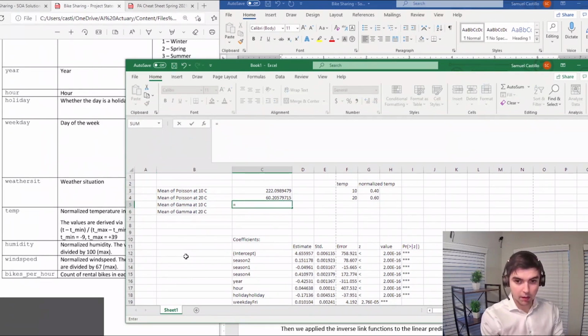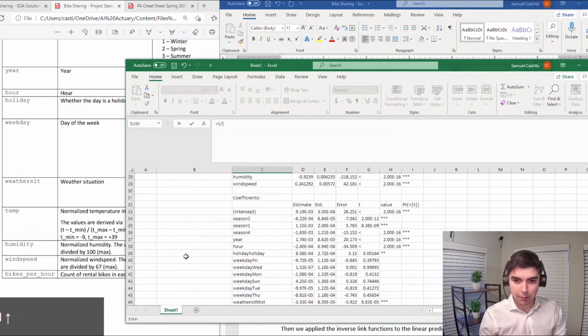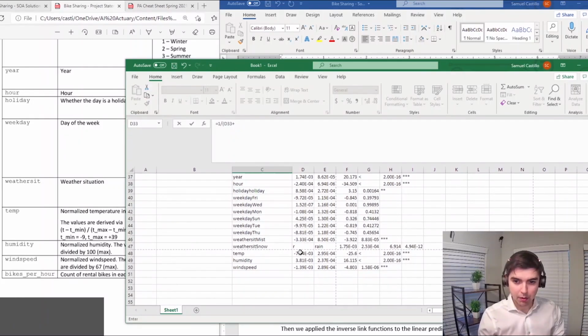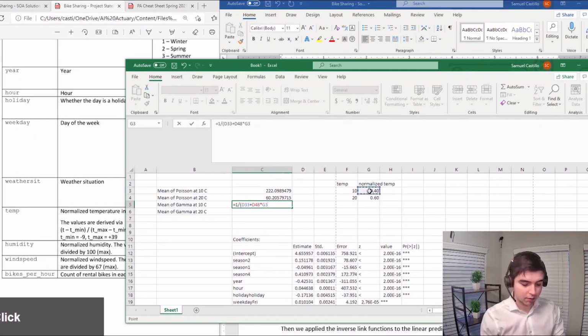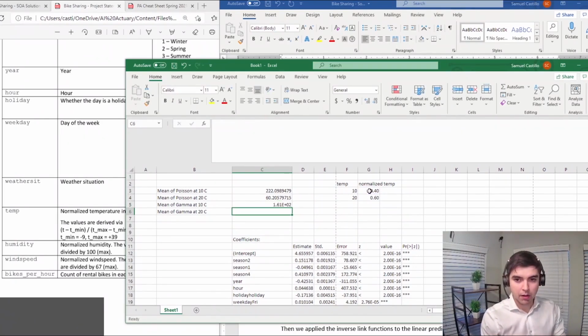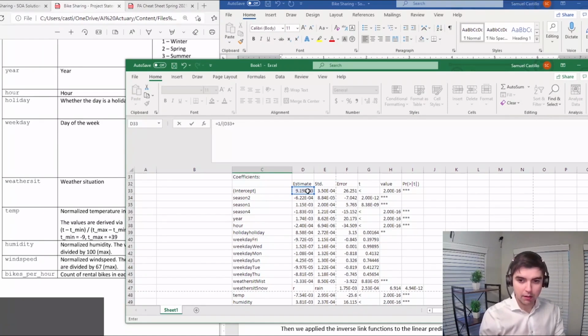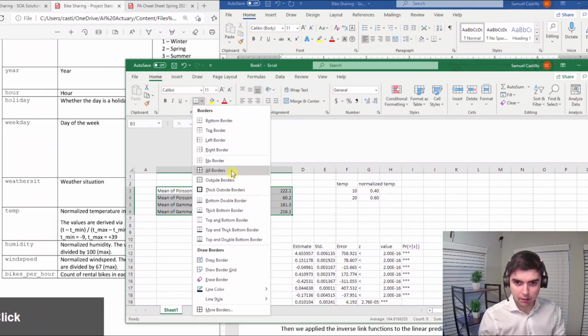So here we want to take 1 divided by the linear predictor for the gamma model. So that's down here. First we take the intercept, and then we add to it the temp coefficient times the normalized temperature value. And then we have to do the same for this one: 1 divided by the intercept plus temp coefficient times normalized temp value. And there we have it.